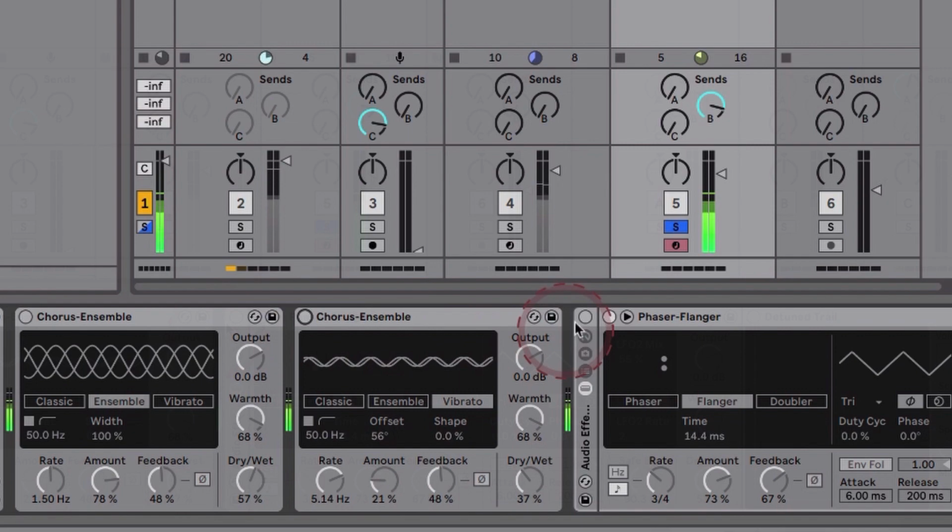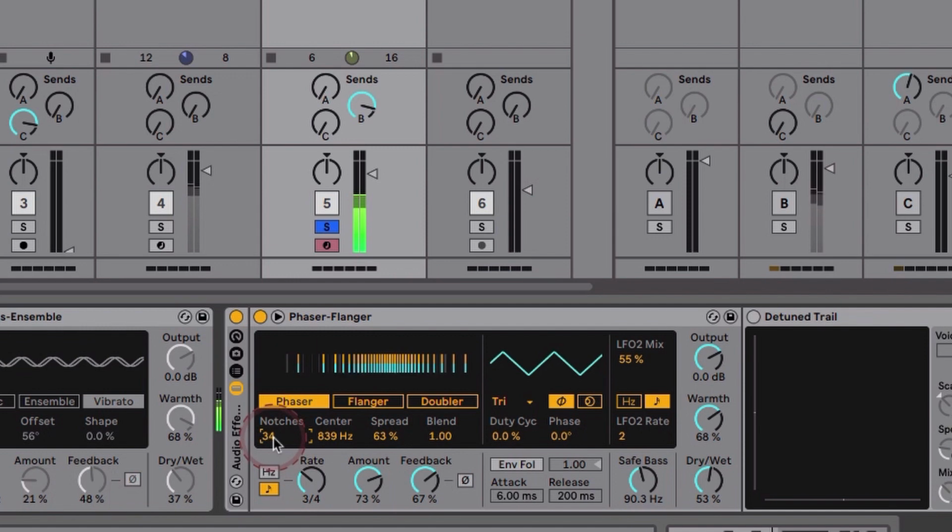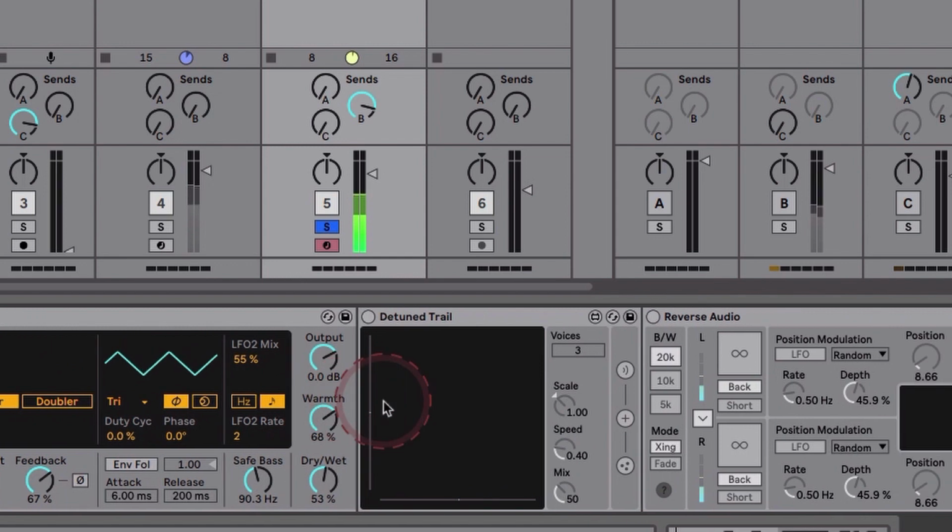The Phaser and Flanger devices have been merged into one new device with an added doubler mode. There's a lot you can do with these classic mod effects, but let's just hear a few examples. I think I like this flanger on the sound, so I'm going to leave it here for right now.